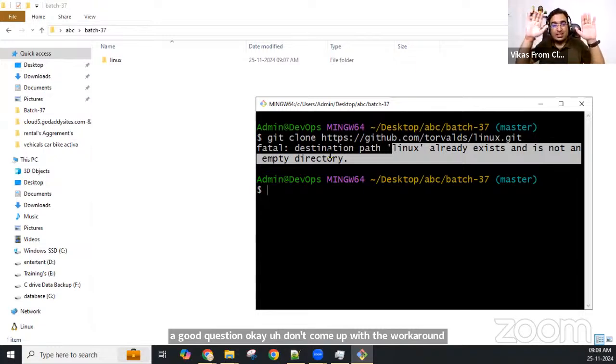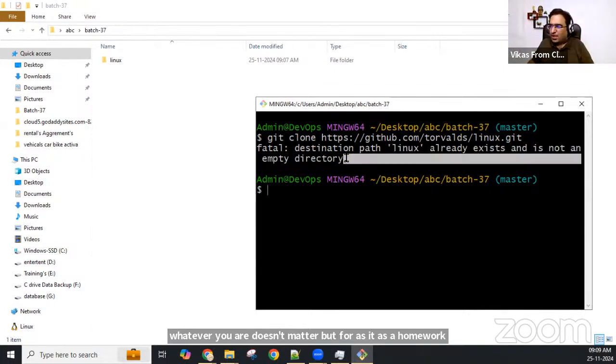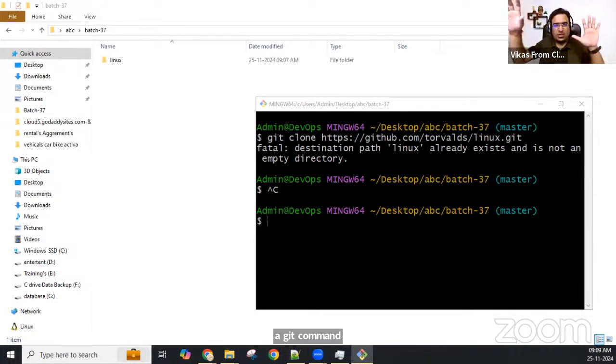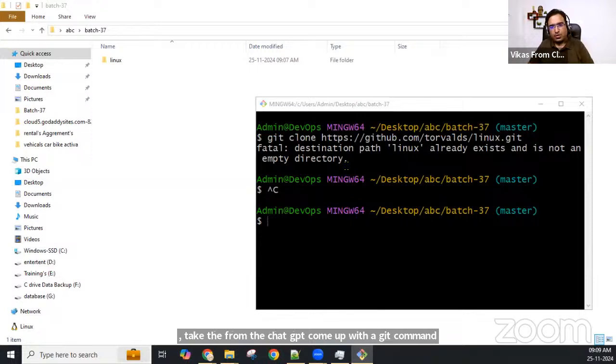Think as a developer. Whatever you are doesn't matter, but as homework, you are a developer and you have to find out why you are getting this error. Take a screenshot if you want, but you have to come up with the Git command. My expectation is that you come up with the Git command. Take help from ChatGPT. Come up with the Git command so that this problem should not happen. And you can try this, by all means.